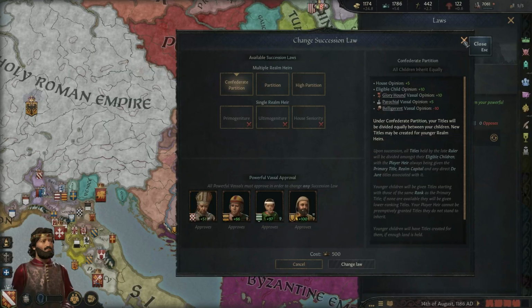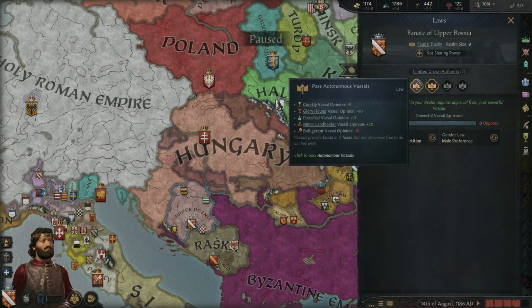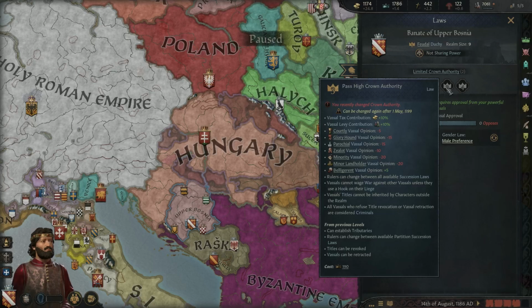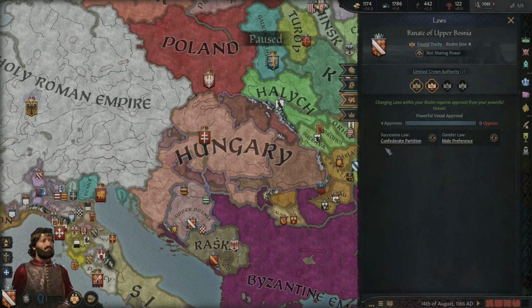Now, to actually change your succession law, you have to have a couple of things. You need to get your limited crown authority, at least. As you see here, autonomous vassals level 1 crown authority. You can't really do anything. But if you go to level 2, you can establish tributaries, and you can change between available partition succession, also those top 3. And as you go further on, yeah, available all succession laws with level 3. So definitely by mid to late game, you want this one.